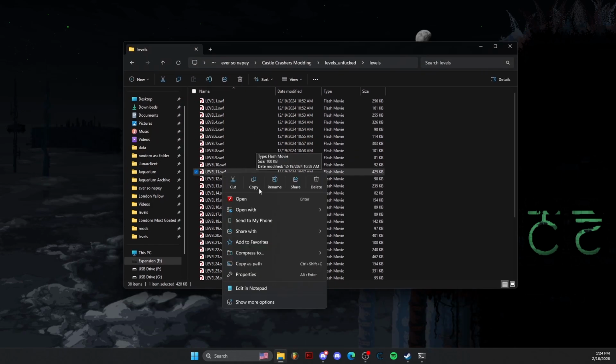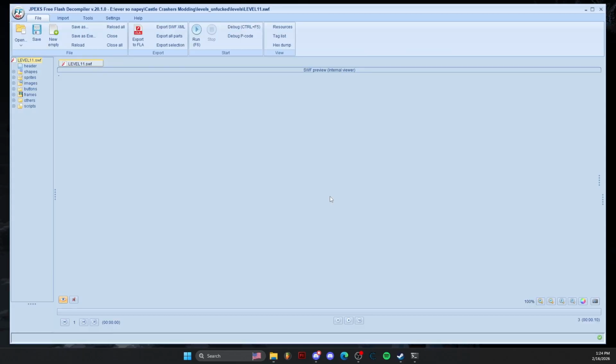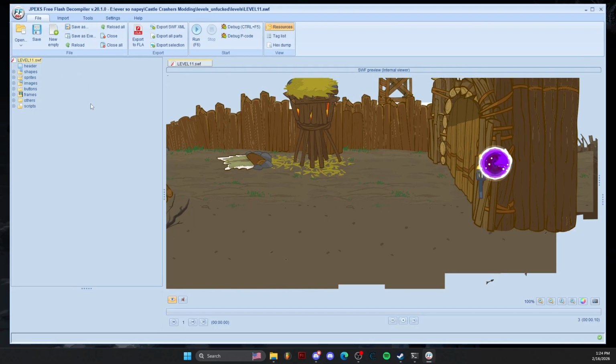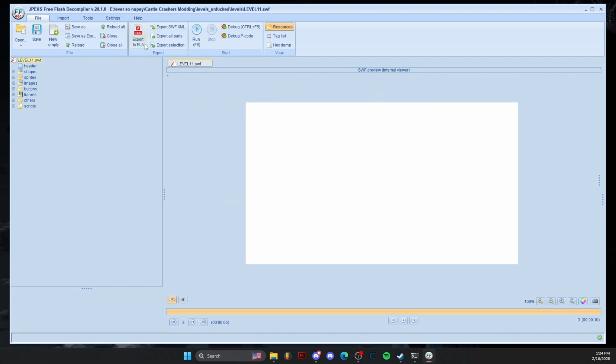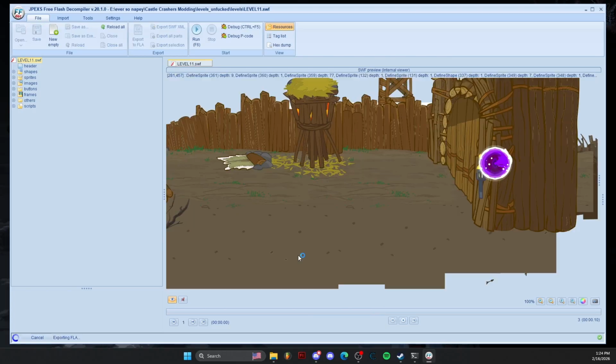So first things first, you want to open this in JPEXS. Now if you don't have JPEXS, it's basically one of the main modding tools for Castle Crashers, link in the description. Now you just want to click here, export to FLA. Make sure it's a CS6 document, and you want to click save.